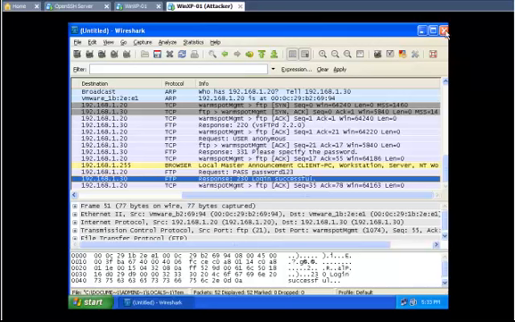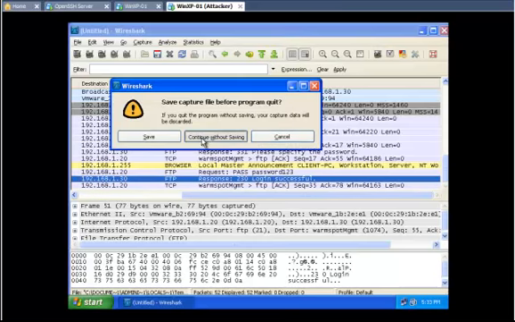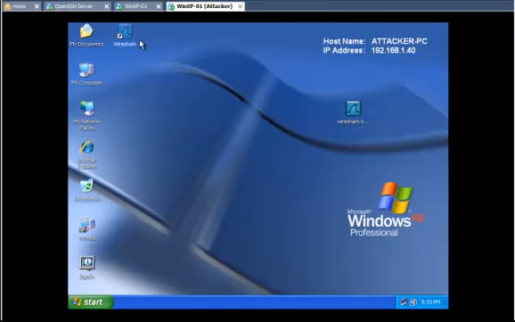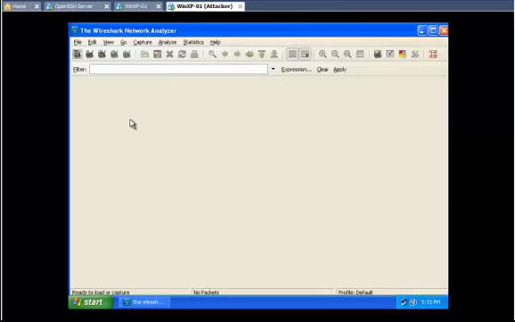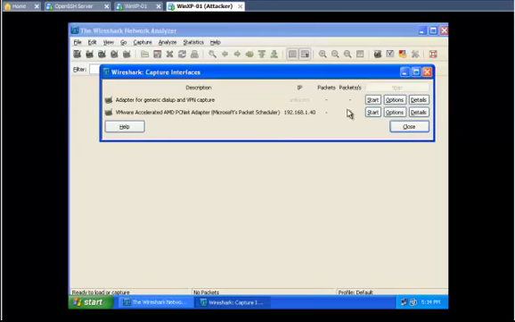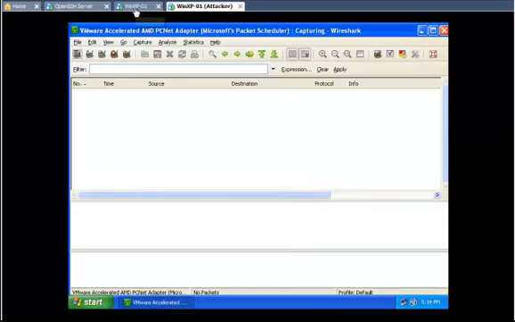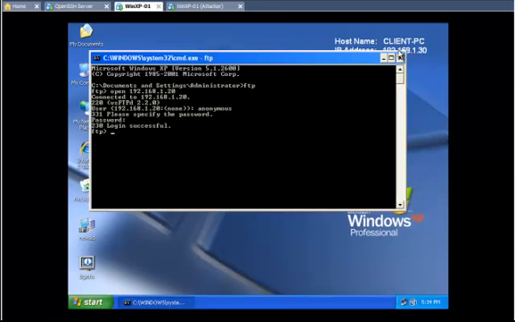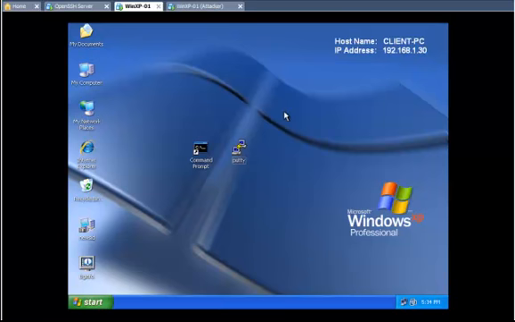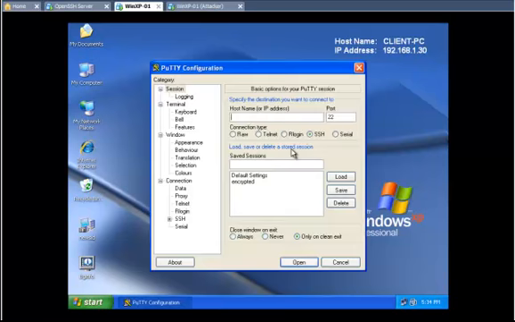So what I'm going to do now is I'm just going to show you an alternative, something that would be encrypted. So I'm going to open up another Wireshark here, and I'm going to start capturing again. So we're going to go over here, and I'm just going to close this session. Close that command prompt quickly, and then I'm going to open up PuTTY.